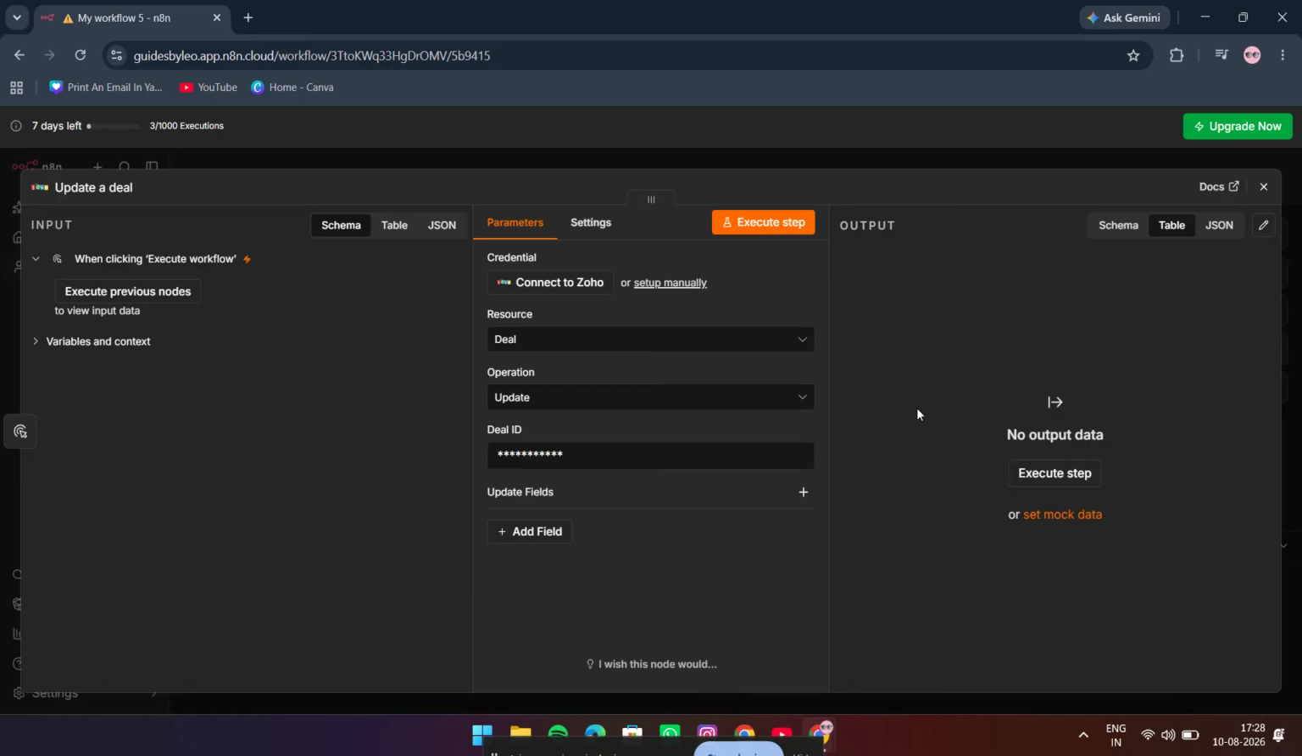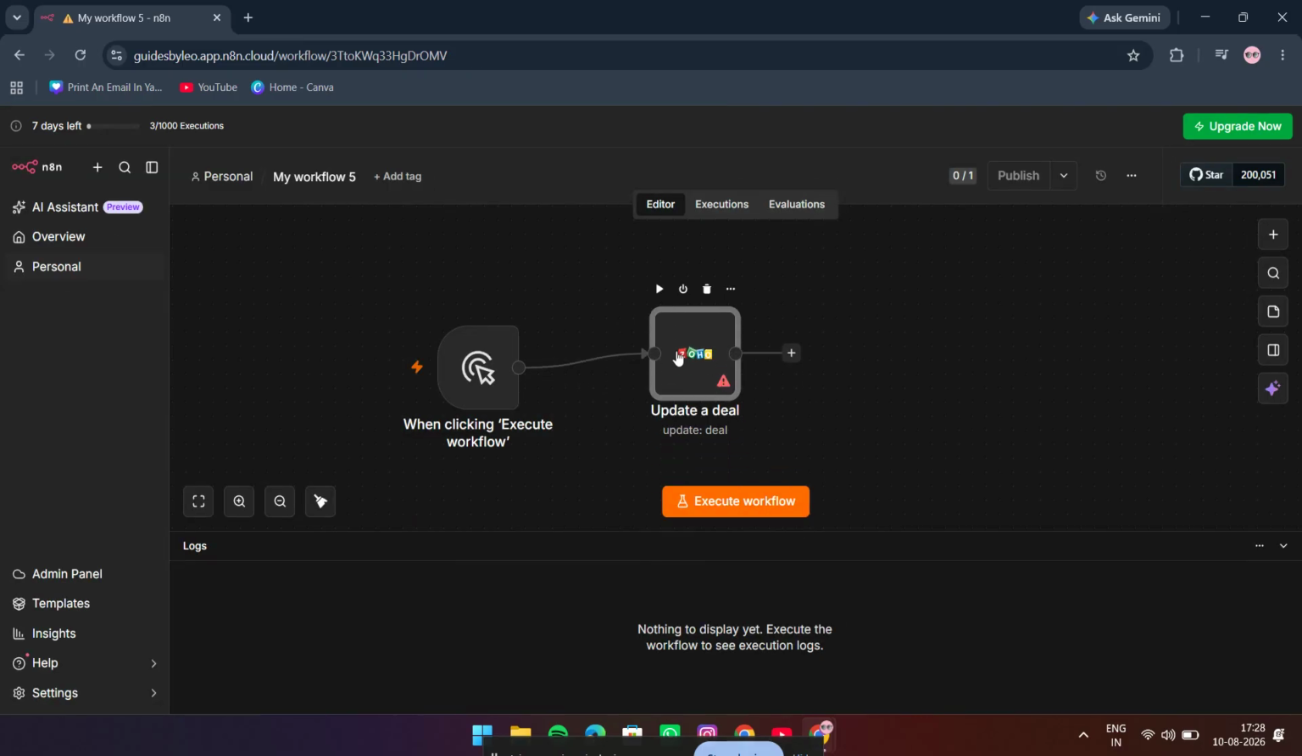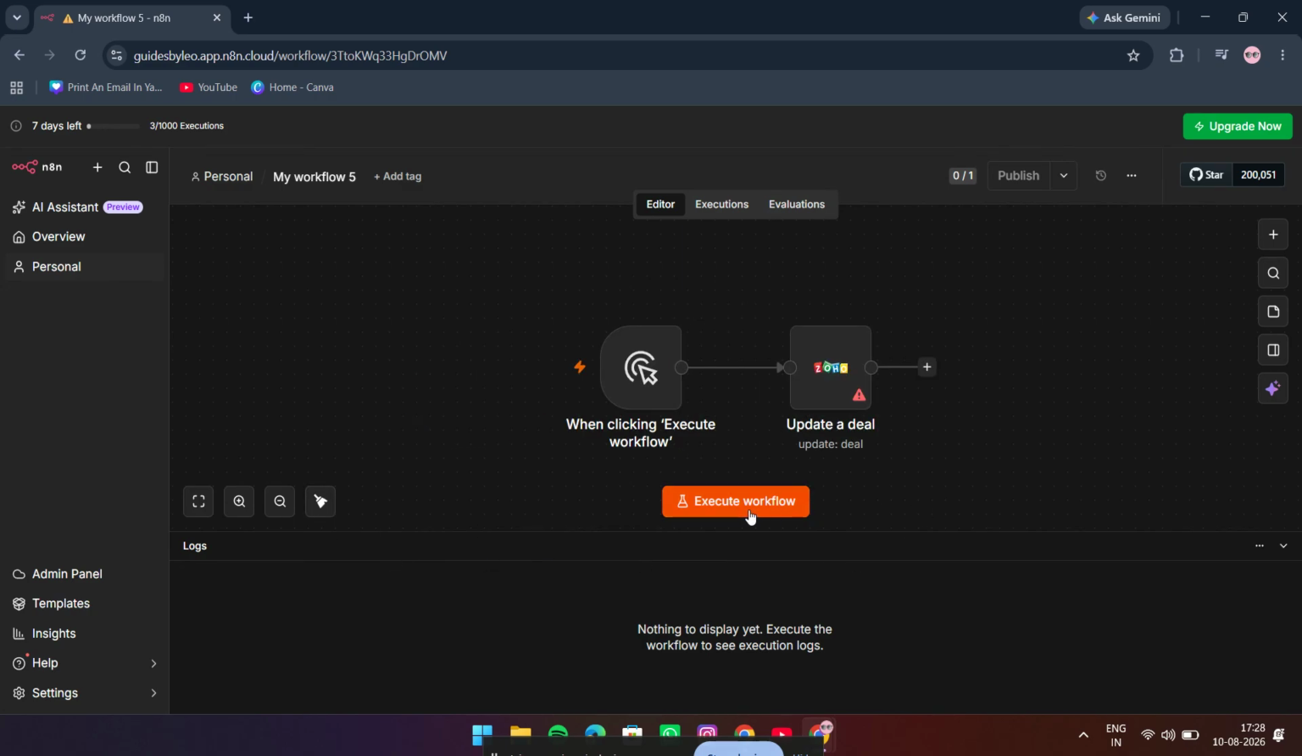Once your fields are configured, review everything carefully to make sure the correct deal information will be updated. A small mistake here could update the wrong record or send the wrong data, so it's always worth double-checking before you run the workflow. After that, save your workflow and test it to confirm the deal updates correctly inside Zoho CRM. If everything looks good, your automation is ready to use, and that's it.